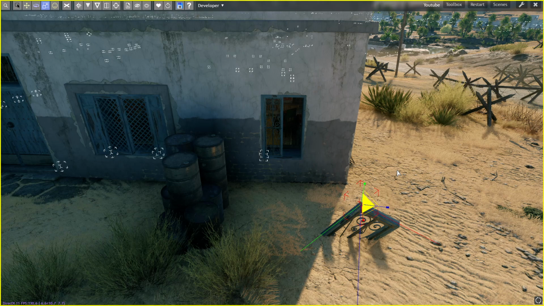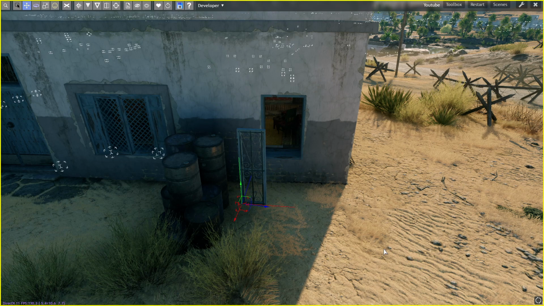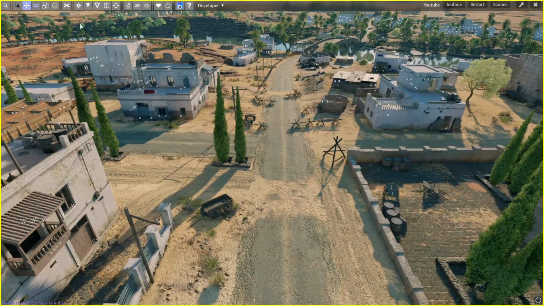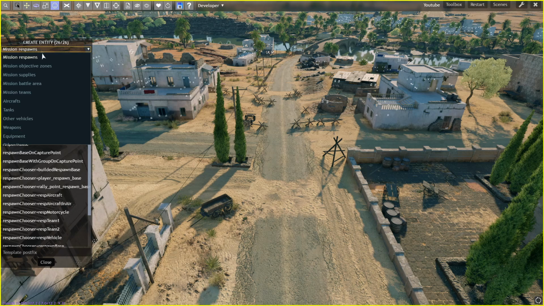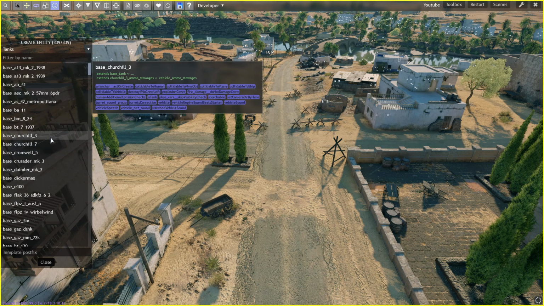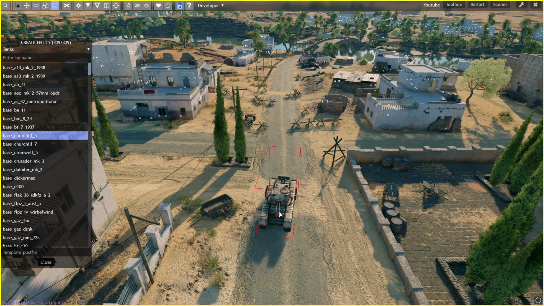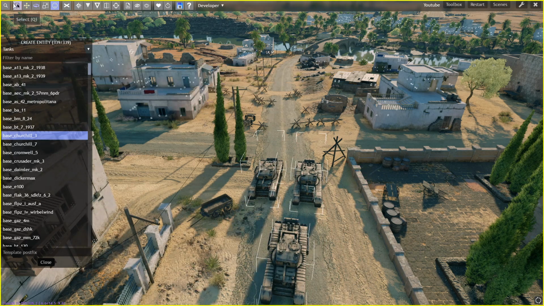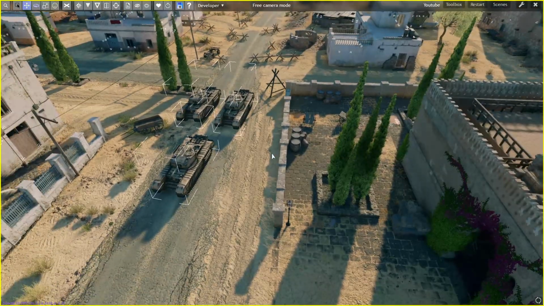If you want to delete an object, you just hit delete. Boom. You can always Control Z stuff if you make a mistake. So say you move this and you don't want it, you just Control Z and then it brings it back. Very easy. Finally, we have create entity. So if you wanted to create an entity like a vehicle, say you really wanted a Churchill 3 in your map, you can go here and you can click create entity, go to the tank section, and then just spawn some Churchills. Boom. These are now Churchills that people can play around in the game with.